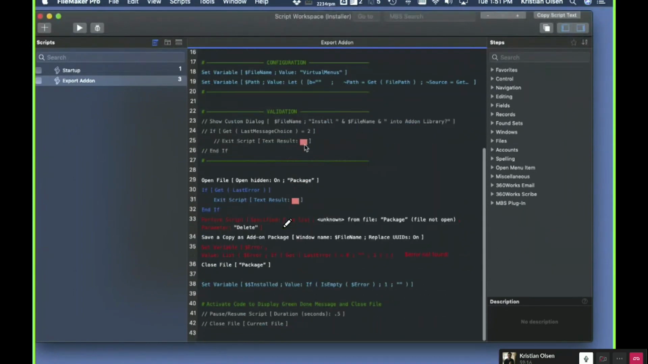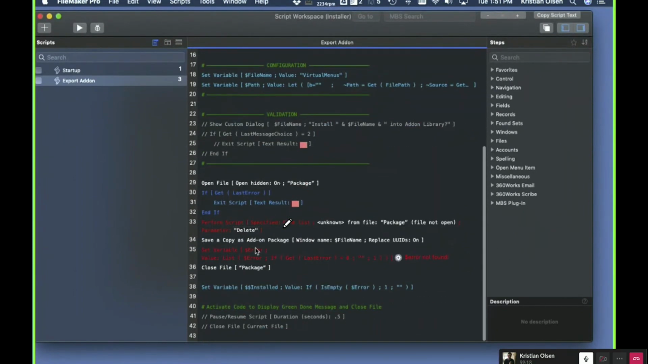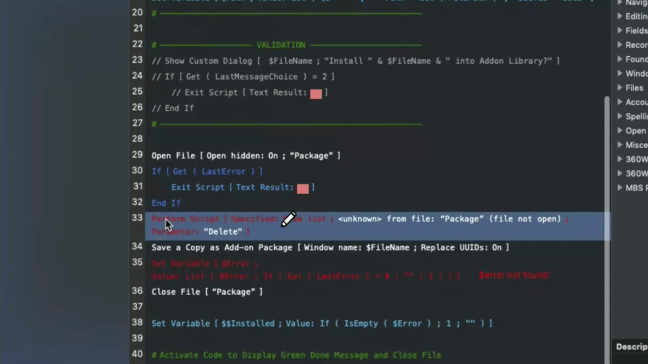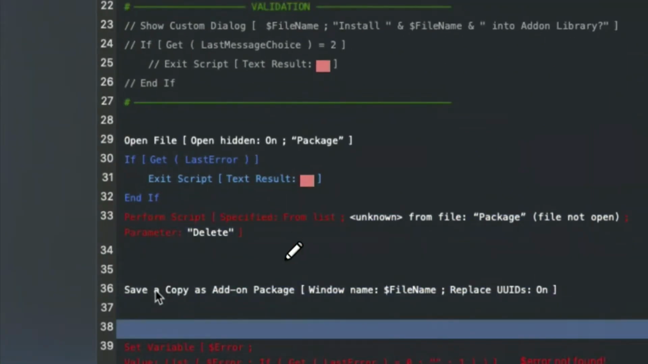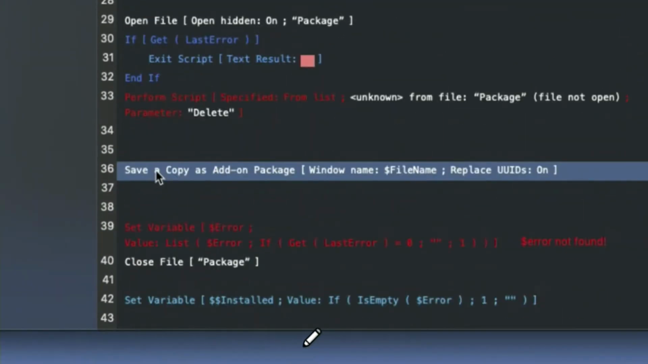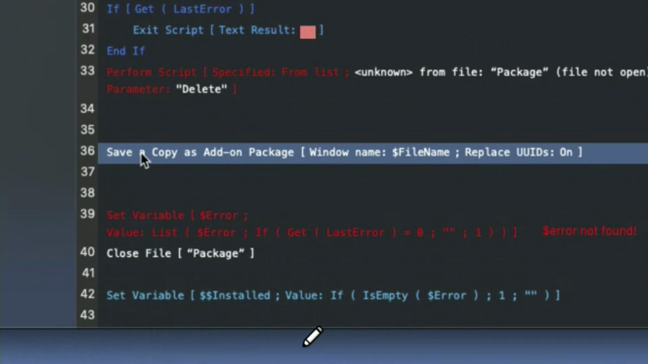Got it. Okay, so ignore all the red stuff, and this is it right here. Hang on, I'm zooming in. Don't move too much there, baby. All right, there we go. There's your code right there: save a copy as an add-on package. It's running that as the first line.